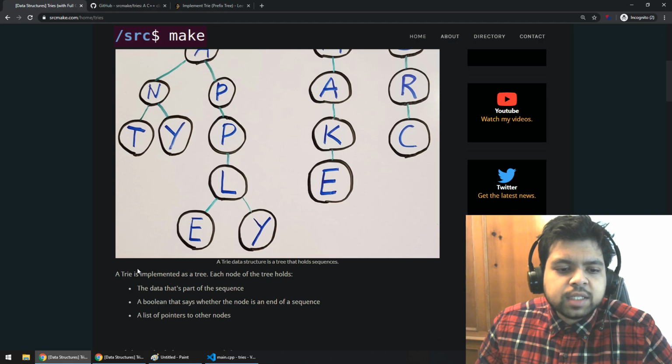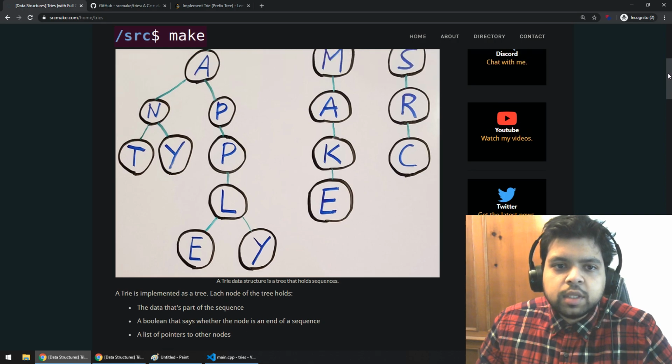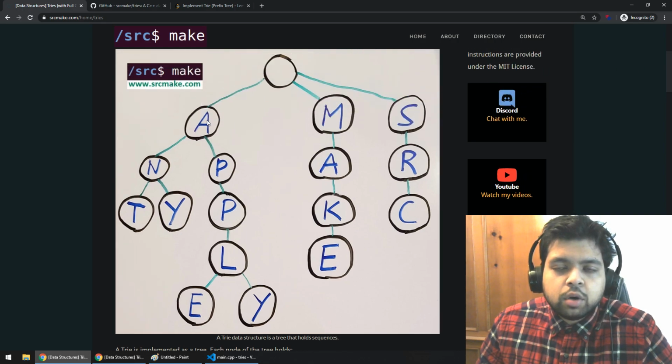So a trie is implemented as a tree data structure, as you can see, and each one of the nodes of these trees holds three things. It holds the data that is part of the sequence. So in this example right here, we have pure uppercase English letters, and so each one of these nodes holds an uppercase English letter, which is going to be a character in our case. You can see this node holds A, this node holds N, this node holds M.